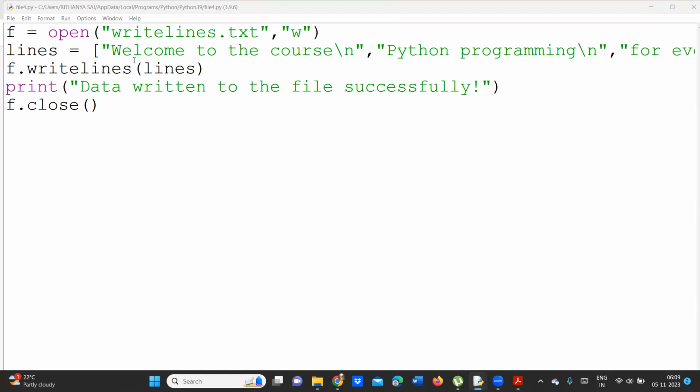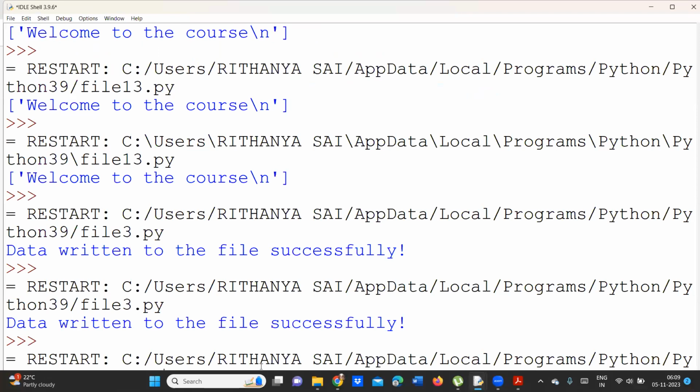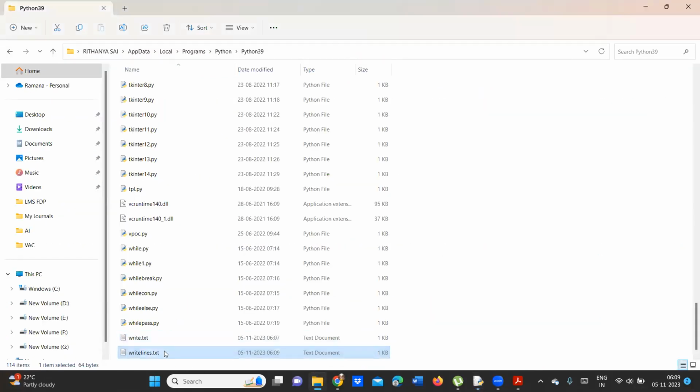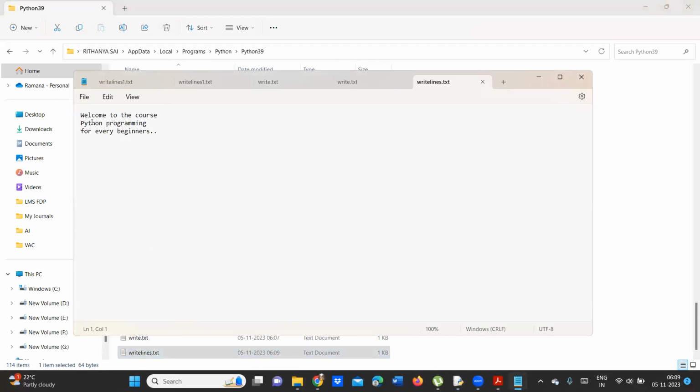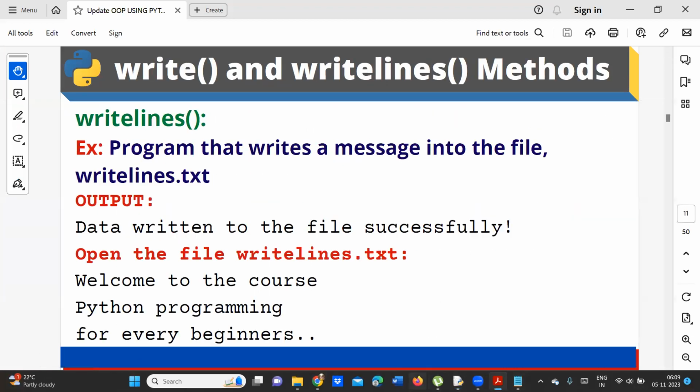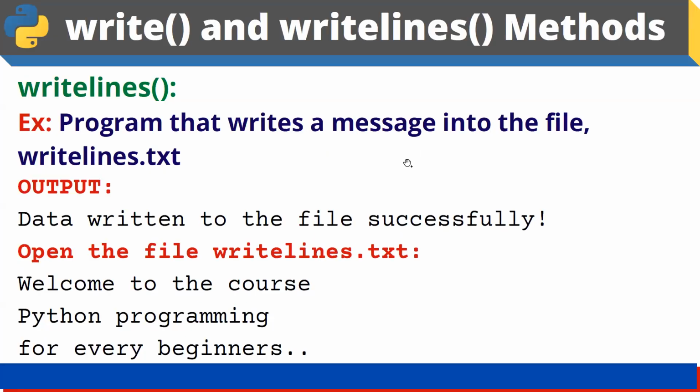Now this is the same program, and whenever we run it, the data is written to the file successfully. Now what is the file name? write.txt. Now, welcome to the course Python programming for every beginners. Whatever we have given here, the same content is copied. So at a time, 3 lines of data are copied into the file.